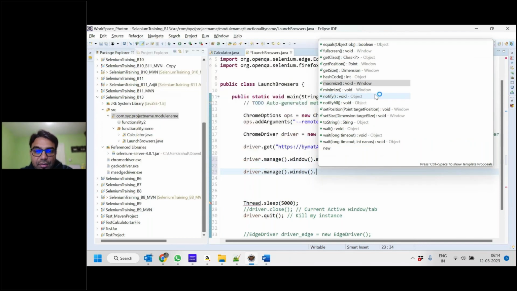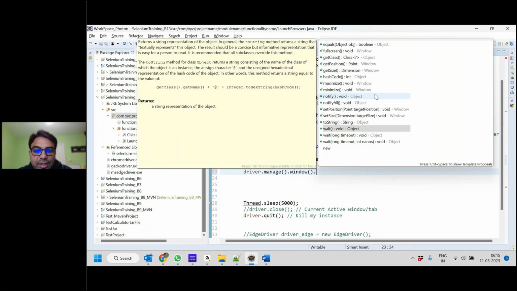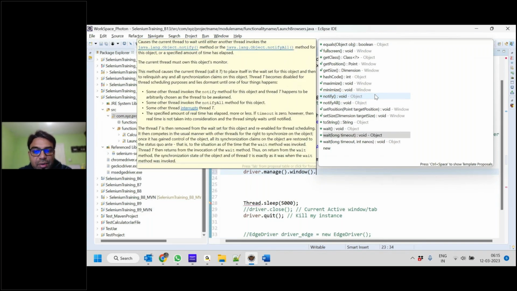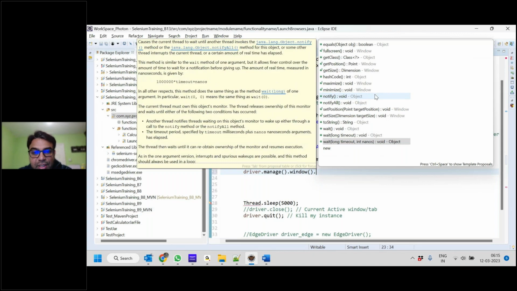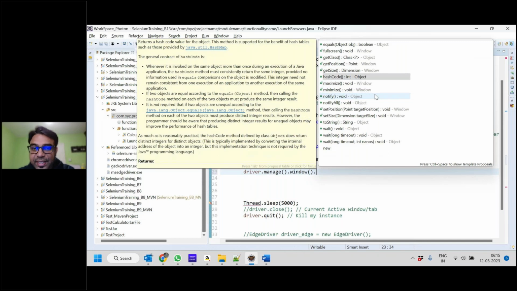But if we are dealing with the specific methods, maximize, minimize, we can go ahead and use them from the Window class. But yes, if you want to get it from the super class, you can. By default those are there, like toString, and wait. This method is not designed inside this particular Window class, it is coming from the super class, which is Object. Are you getting it?